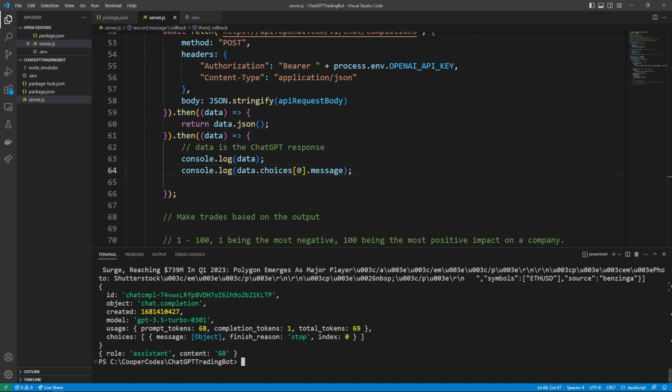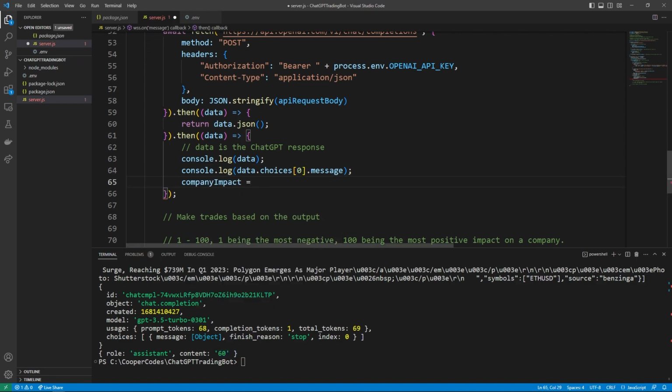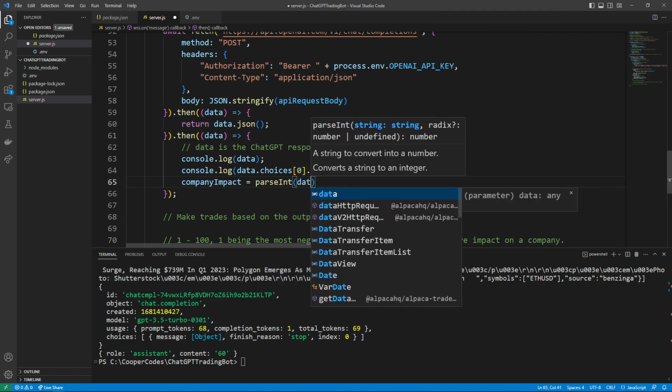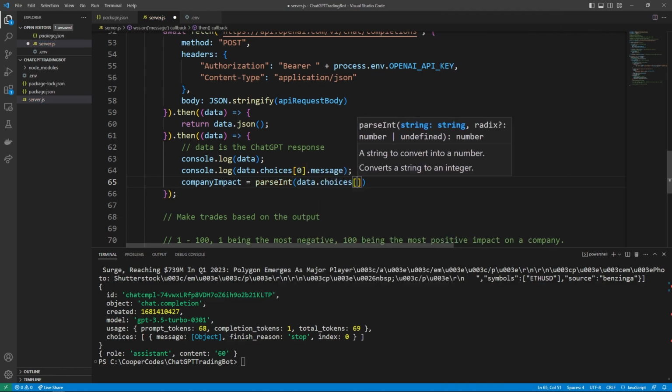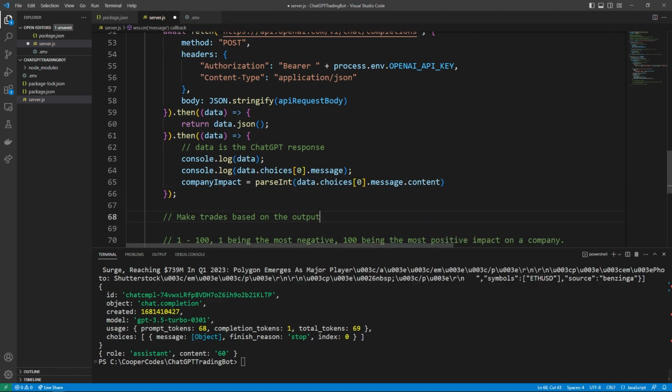It's going to give us that 60. And so that company impact variable we made above can be set equal to the parseInt of the data.choices[0].message.content. We're doing a parseInt here because this is going to be a string "60". So we're taking the string "60" and turning it into a regular 60, an integer 60.